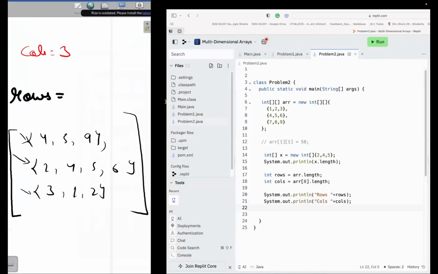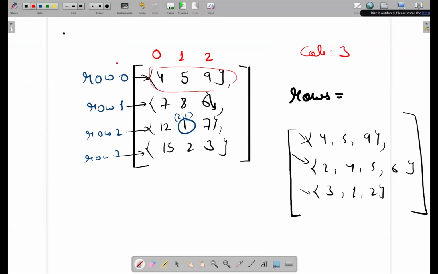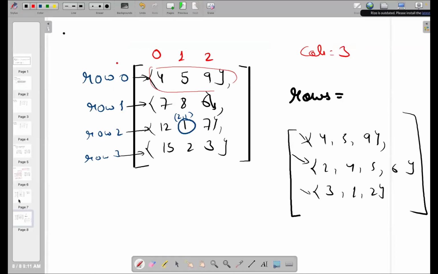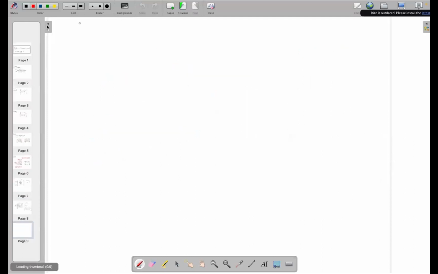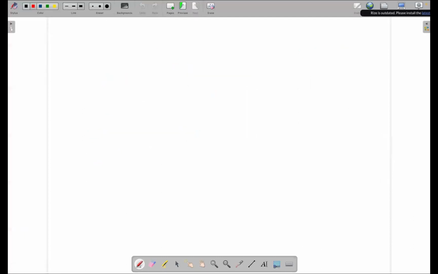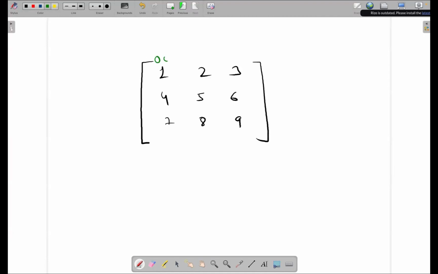Okay, so now guys, I have given you how you can find the rows and columns. Now your task is, you can use the internet or anything. Suppose I have 1, 2, 3, 4, 5, 6, 7, 8, 9, and you already know the indexing: 0,0; 0,1; 0,2; 1,0; 1,1; 1,2; 2,0; 2,1; 2,2.